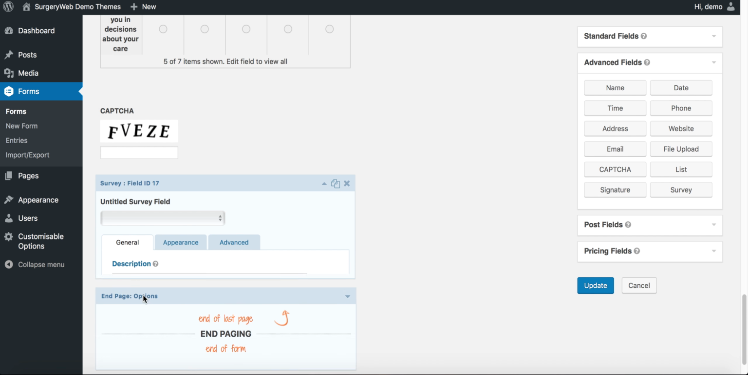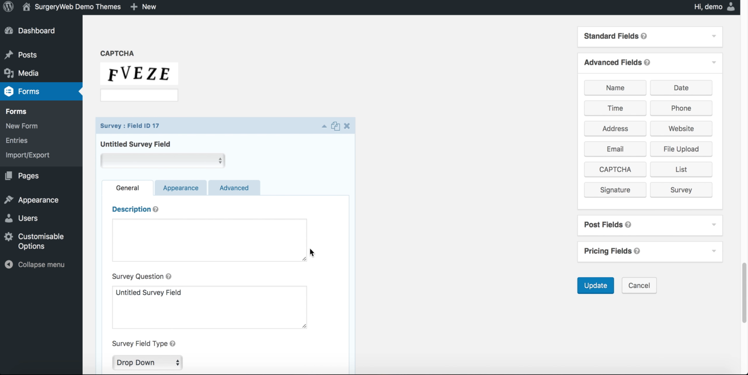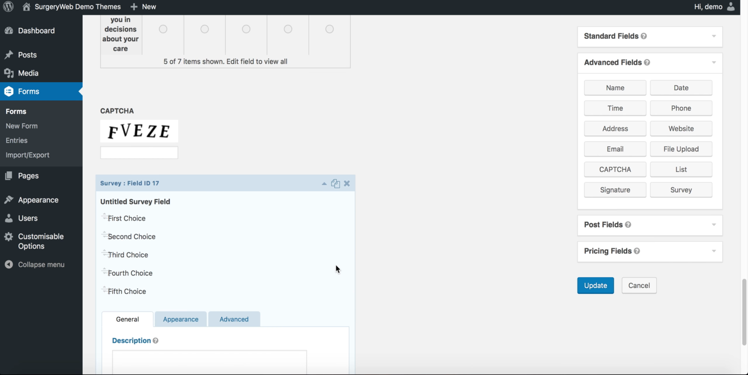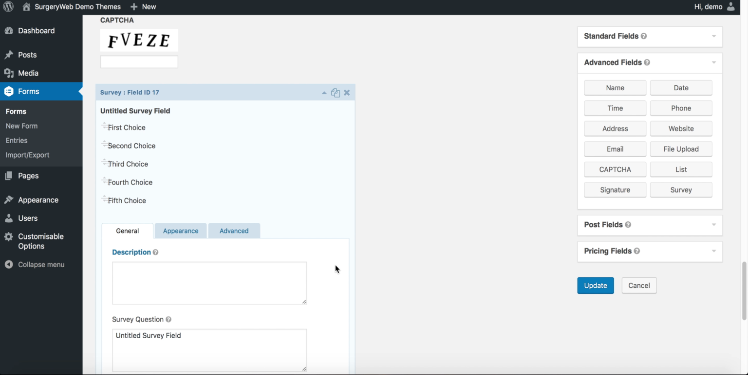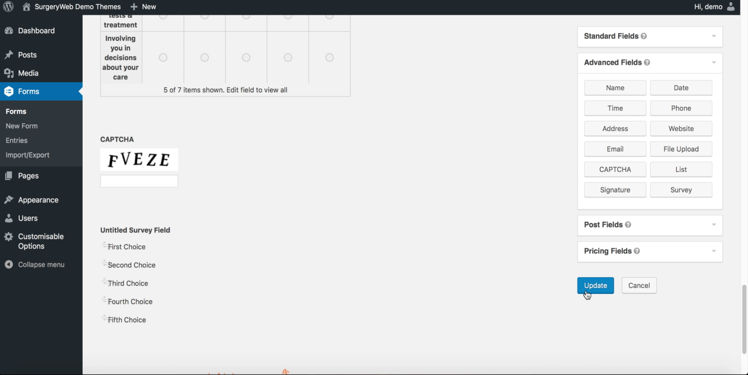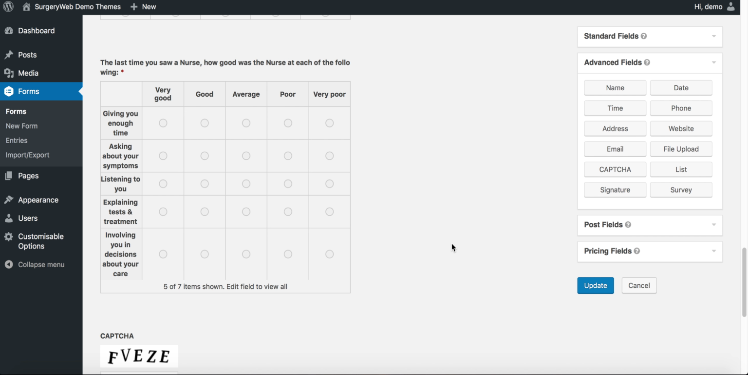A drop down, so if you want to give them a multiple choice, similar to the radio buttons, they can only choose one. And that's the rank. This is where you can give them several choices and they can drag them up or down to reorder them. Okay. Once you've finished fiddling with your survey, just click Update to save it, which I'm not going to do here because this is the demo website.